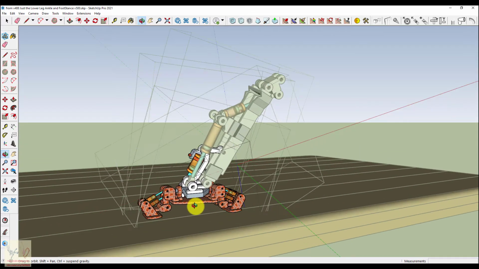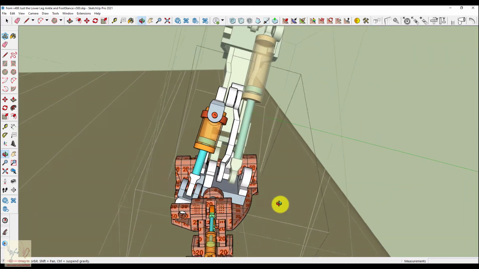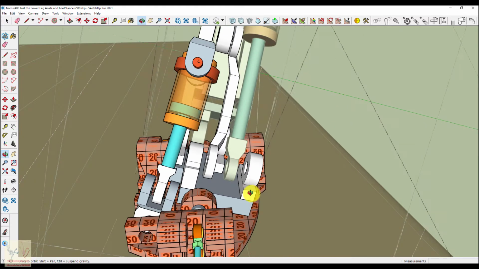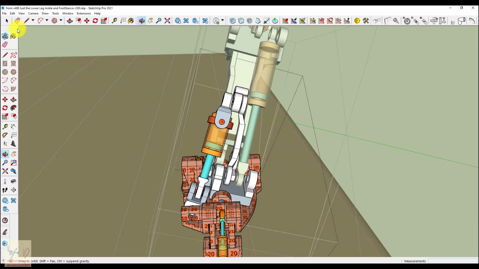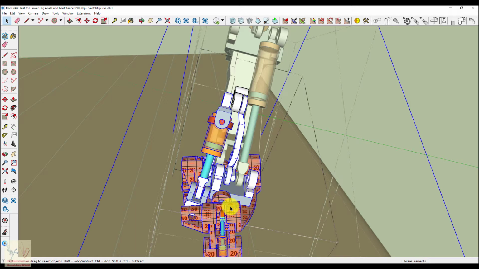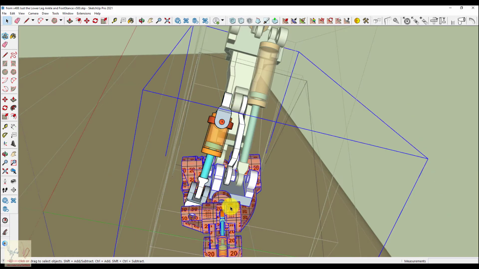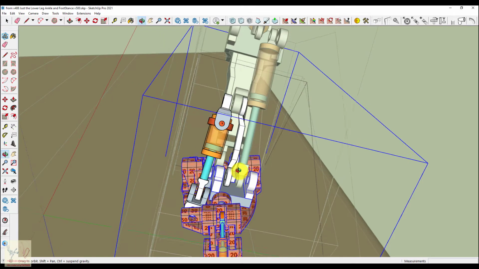The other motion of the foot that we need to consider is inversion and eversion. And inversion of the foot, let's see now, we'll have to select that. So that might be it there.